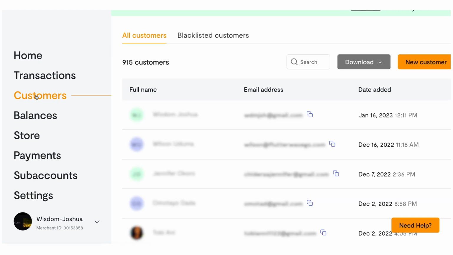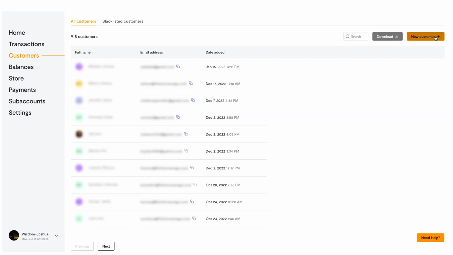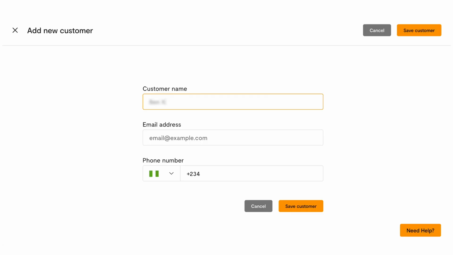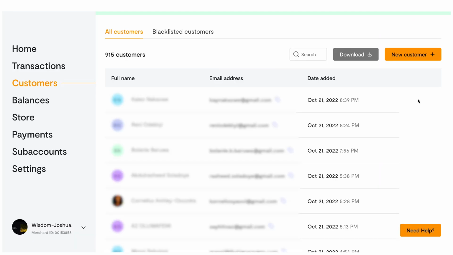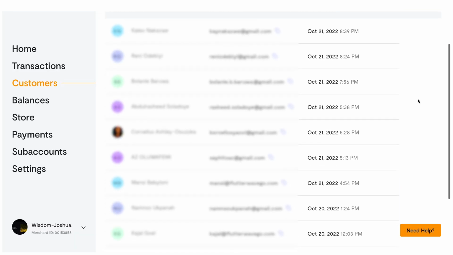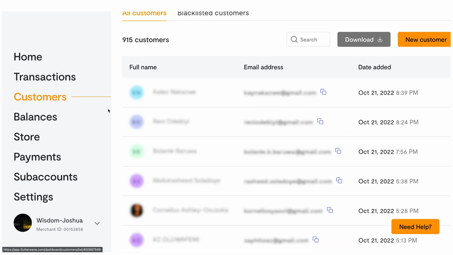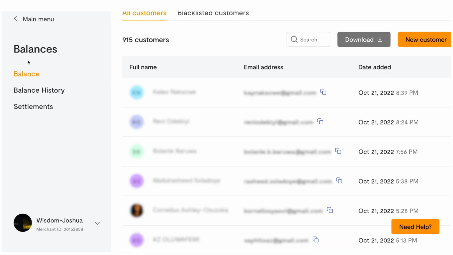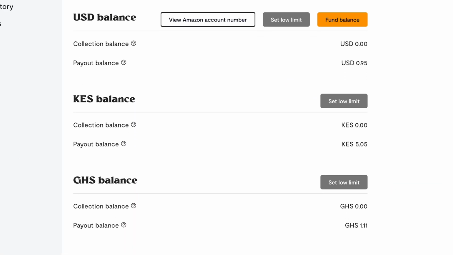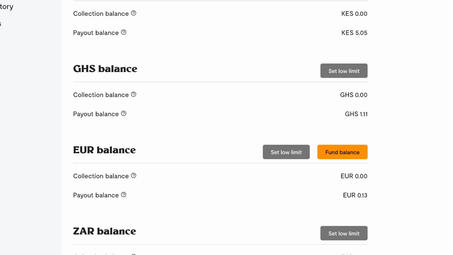Your customers are never out of reach on Flutterwave. Get more personal with them and even add new ones to the list or edit it whenever something changes. Look at that customer base, diverse and organized. Knowing your balance is as important as knowing your customers too. Check it, track it, and manage it as you wish right from your Flutterwave dashboard.